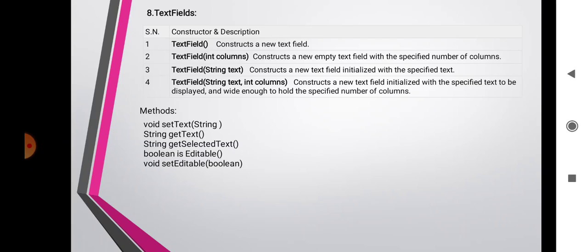TextField allows the user to enter a string and to edit the text using arrow keys, cut and paste keys, and mouse selections. Also it supports the text field. Then it defines the following constructors.